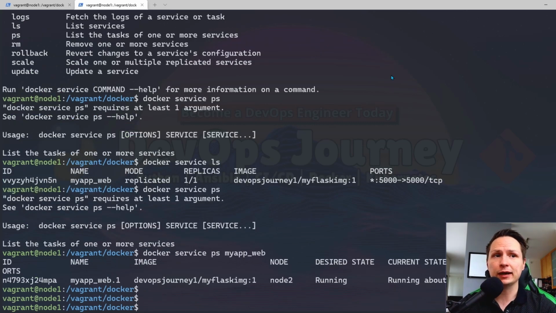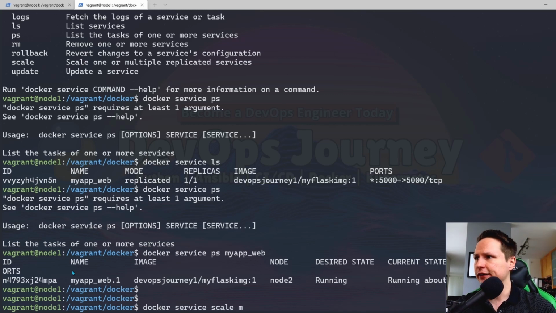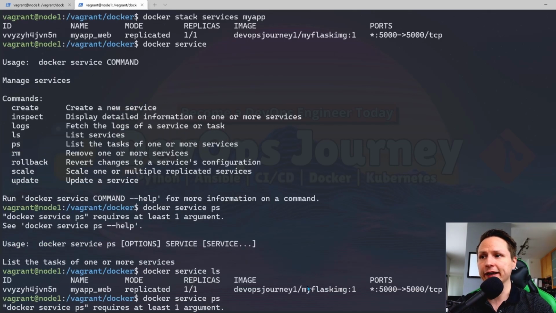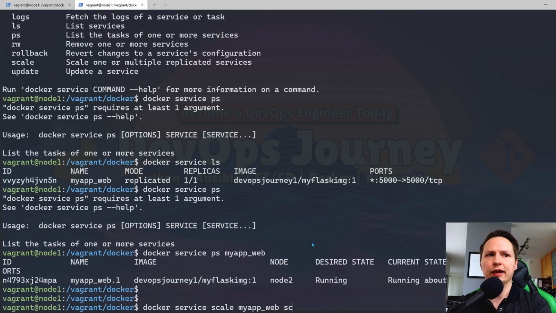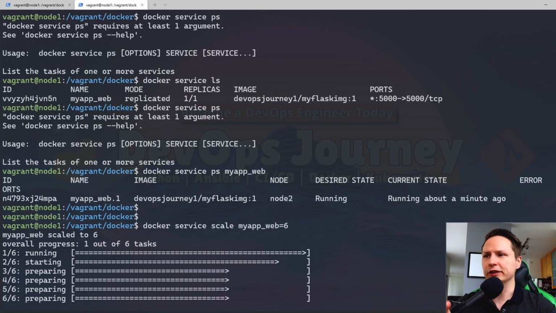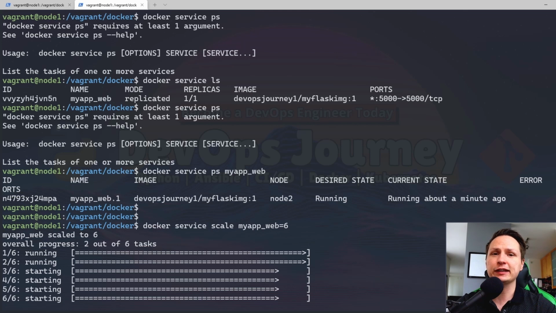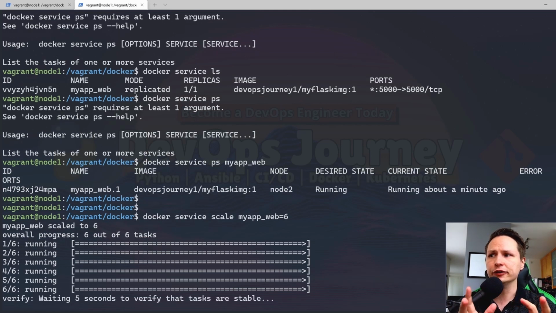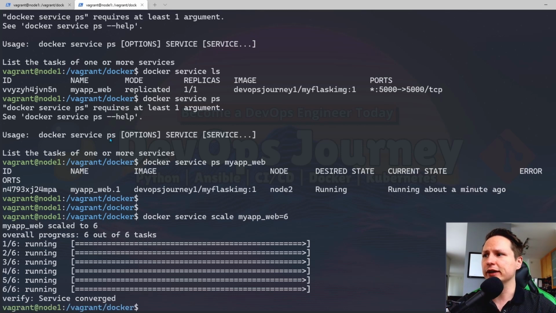If we want to scale up our application, we can do that very easily with Docker Swarm by going docker service scale and then specifying the stack name, which is my app, underscore the service name, and then equals and the amount that we want to scale it to. Let's do it to 6 actually, because we're not limited to just 3. We could have as many instances of this application running on our nodes as we want to. You're only really limited to the amount of CPU and RAM that you have.